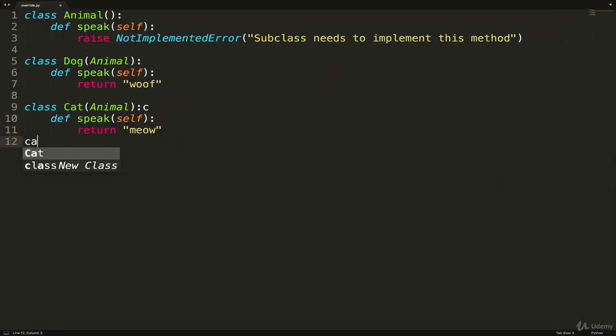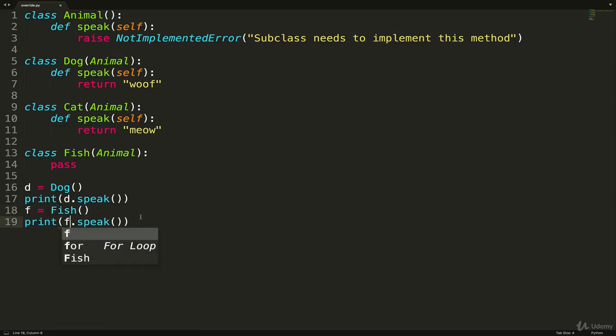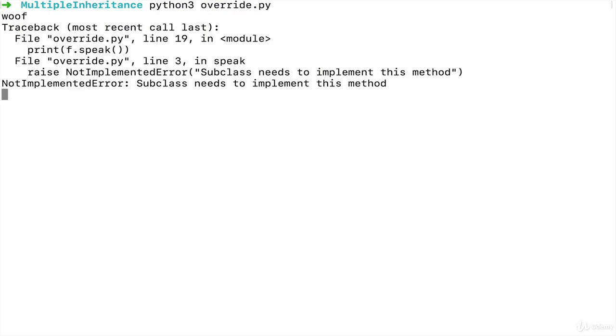So if I did something like class Fish inherits from Animal, and I just put a pass in here, otherwise I'll get an error. First I'll do the dog. If I do d.speak, let me print that. And then let's do f equals a new Fish, and then I call f.speak. So there is no speak defined on Fish, but there is one defined on Animal. So let's run this. We get woof, which is first, and then we get this NotImplementedError: Subclass needs to implement this method.